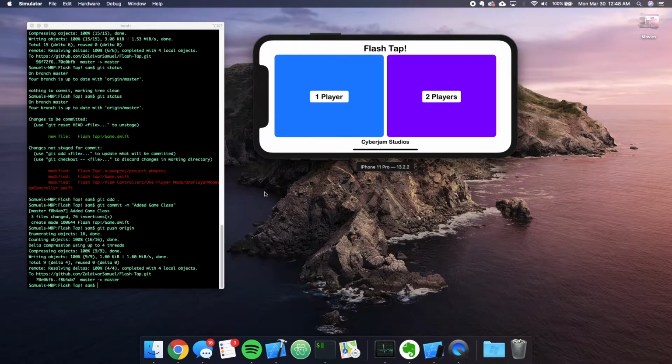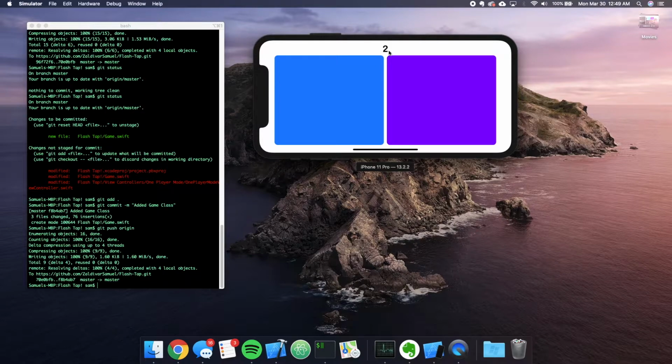Alright, so what I got so far is when I press the one player button, it brings me here, and then we see the timer starts going down, and now is when the game's actually going to start. So now the squares are going to start flashing.